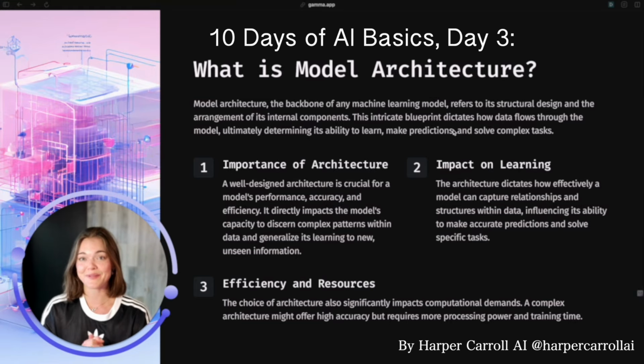I'm really excited about this one. It provides a lot of insights into how models work. We have a lot to talk about, so let's just get started.